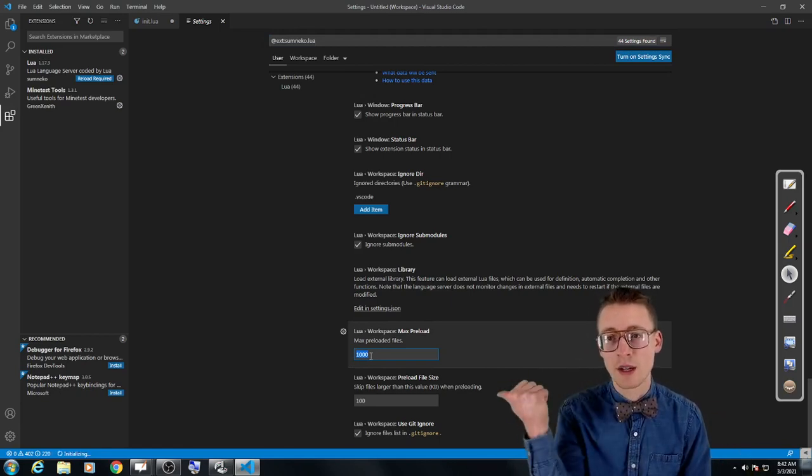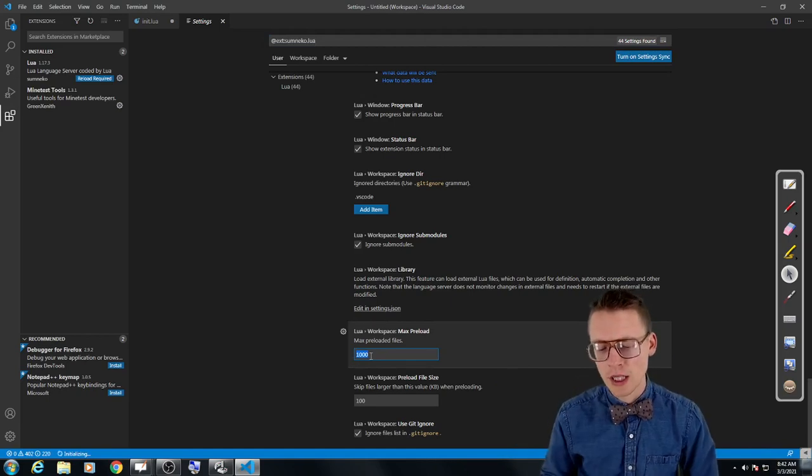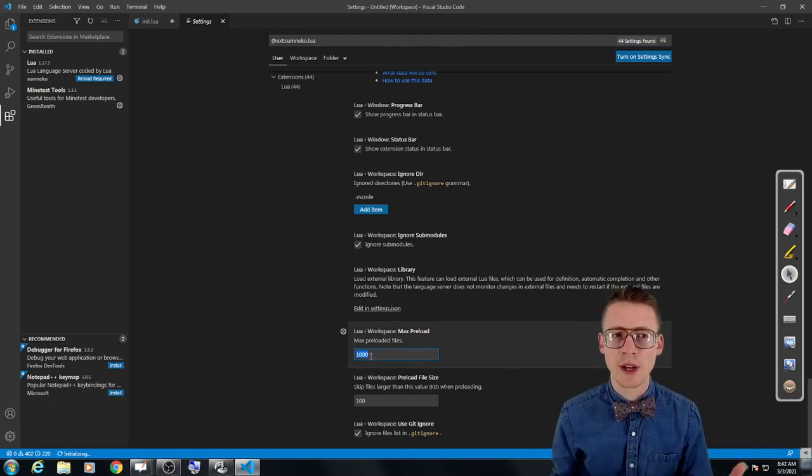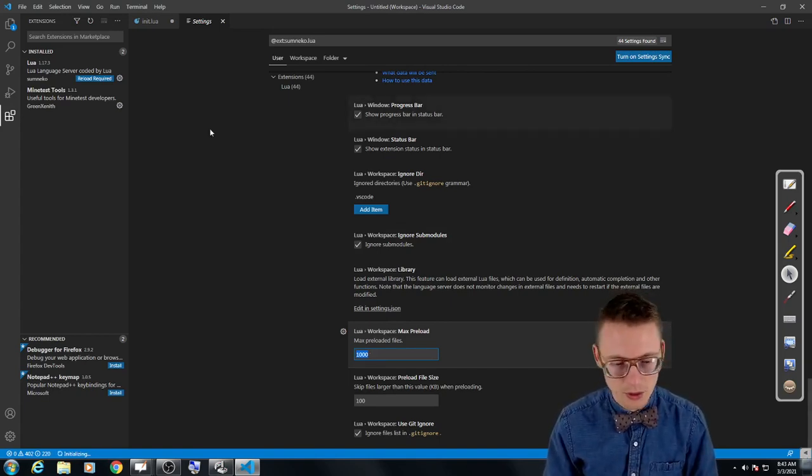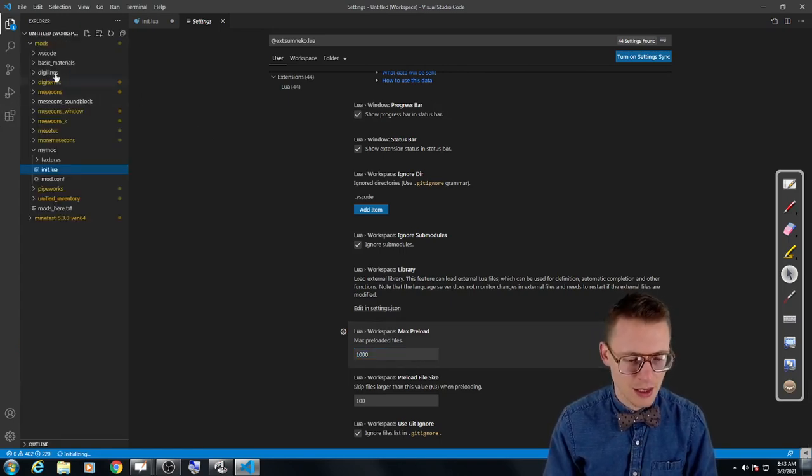I've seen errors pop up because the default value is 100. This is set to 1,000 right now. I've seen errors say, hey, your files are too big, we can't preload them. That's not the worst problem to have. But anyways, I just set that at 1,000 and I haven't had any trouble. So, yeah, that's the only setting I have adjusted in that.